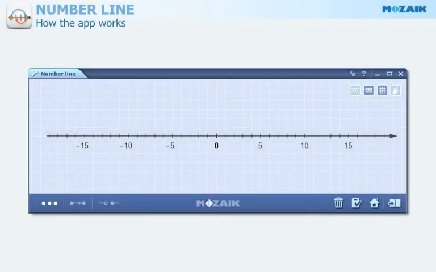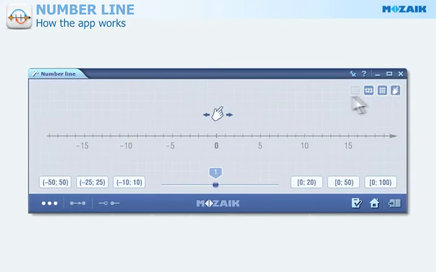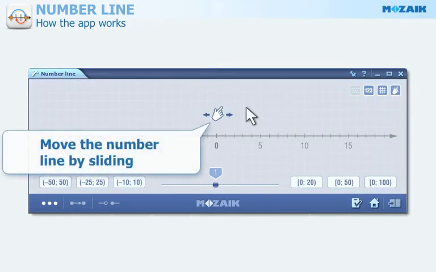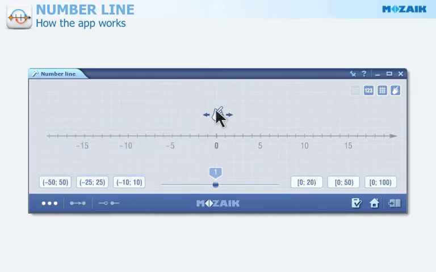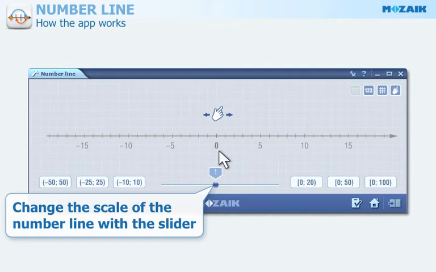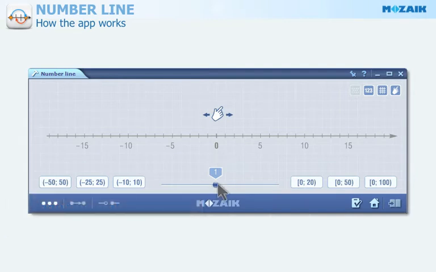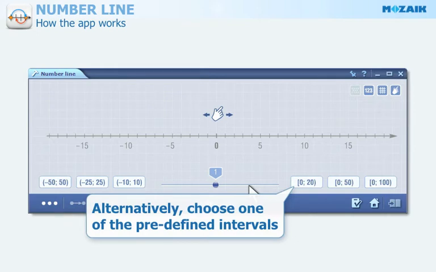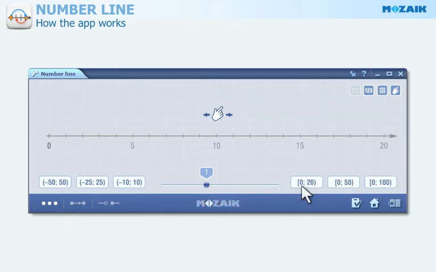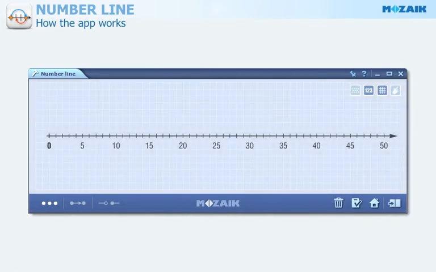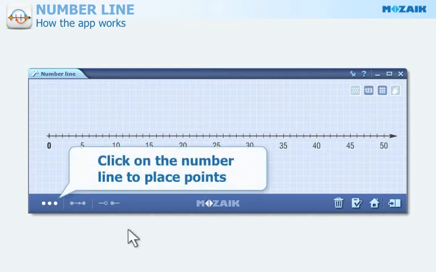In the following, we are going to show how to use the number line app. You can move the number line by sliding. With the help of the slider, you can change the scale of the number line. Alternatively, you can choose one of the predefined intervals. Click on the number line in order to place points on it.